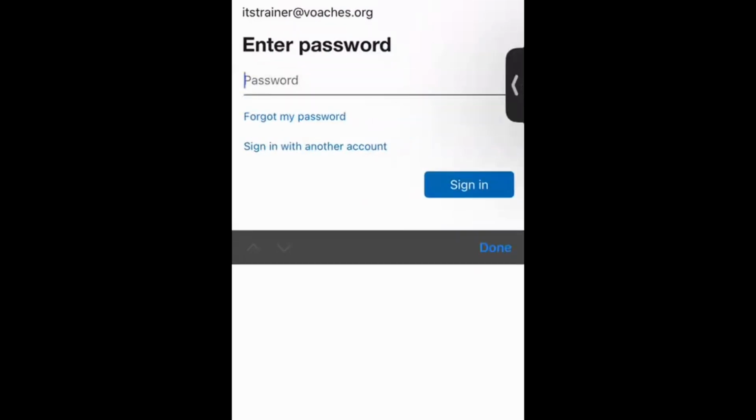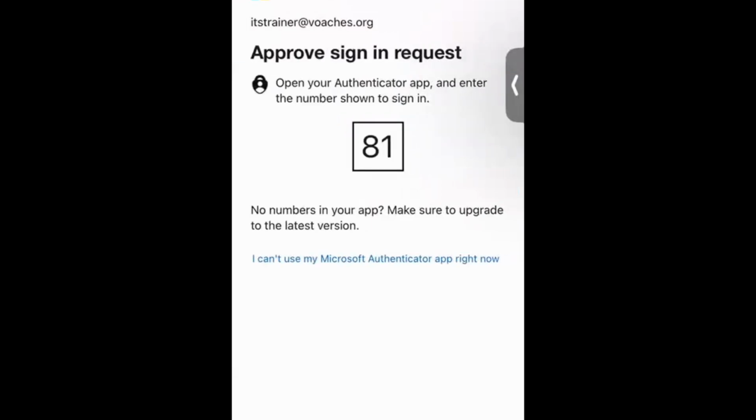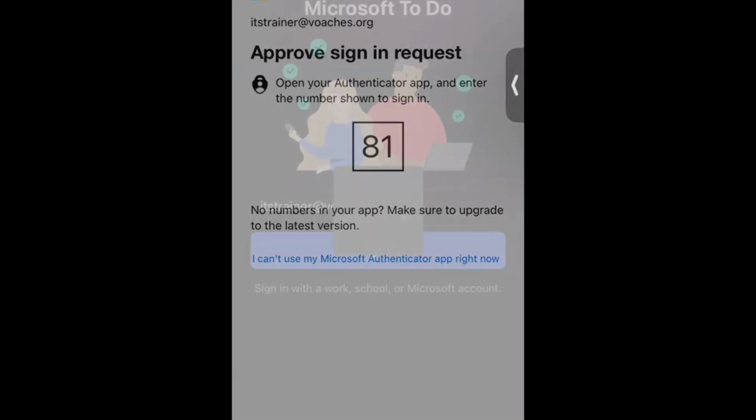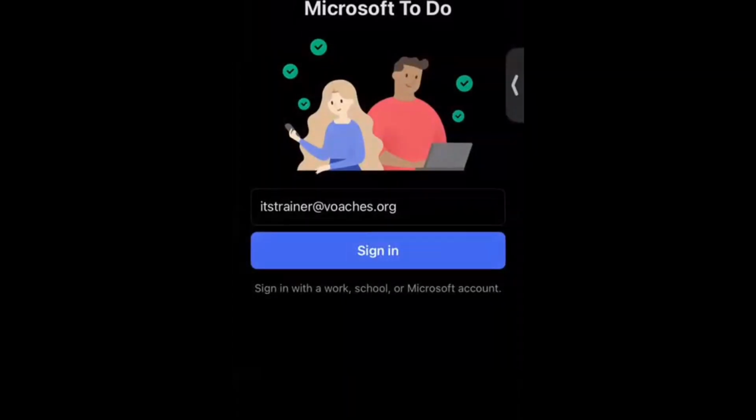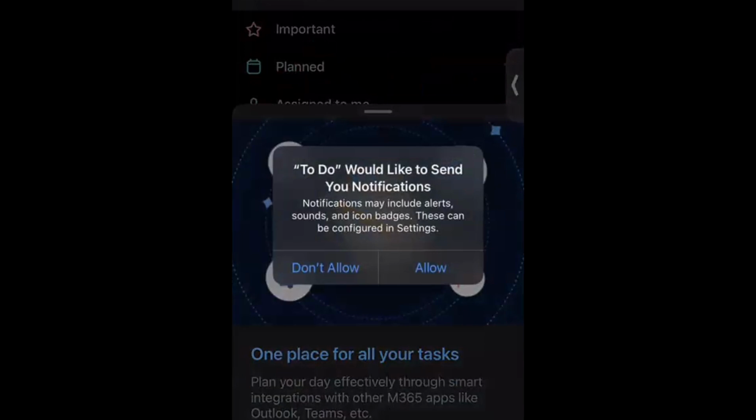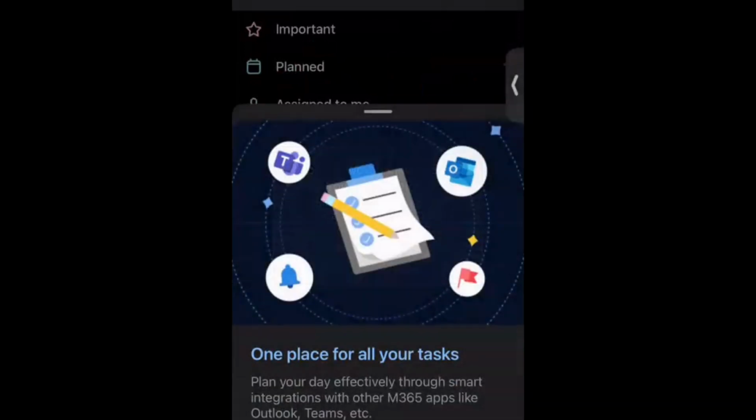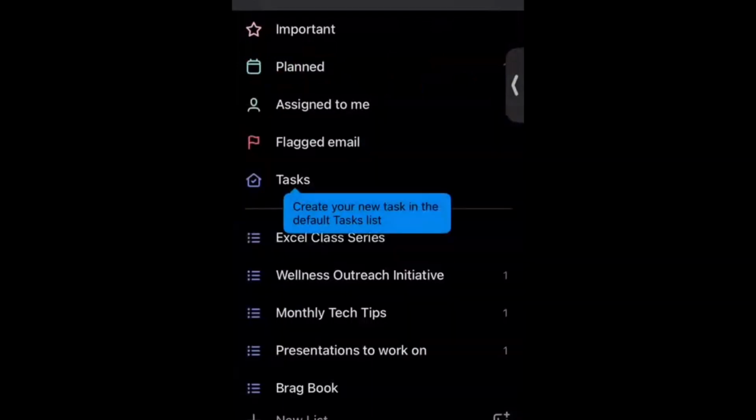And now I just have to put in the password. After a little authentication. And remember, two-factor authentication keeps your account secure. I don't want notifications. And I'm in. I don't want it to send me notifications right now. It's going to take me through a tutorial, but I'm going to skip it.